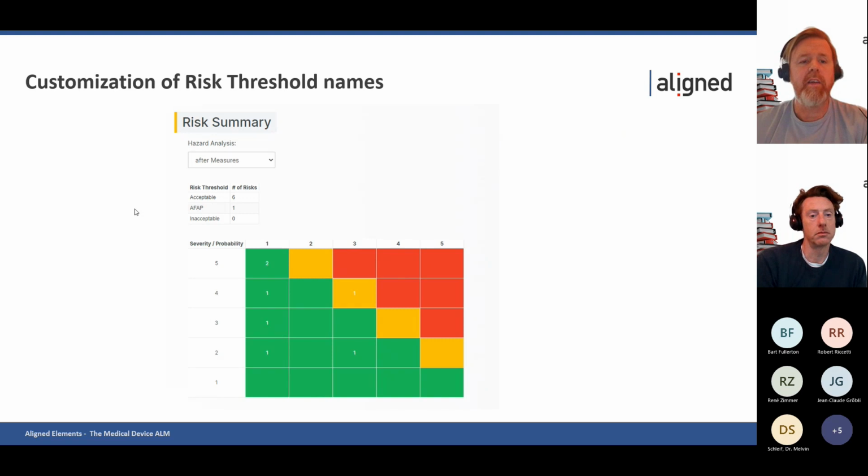A long outstanding issue that we have now fixed is the possibility to customize the risk threshold names. You all know that this middle name tends to change with time. It has been called ALARP, ALAP, and the most recent one is now AFAP, as far as possible, from the MDR. With this service pack, it is now possible to configure the names of all these 3 thresholds in the RVT files.